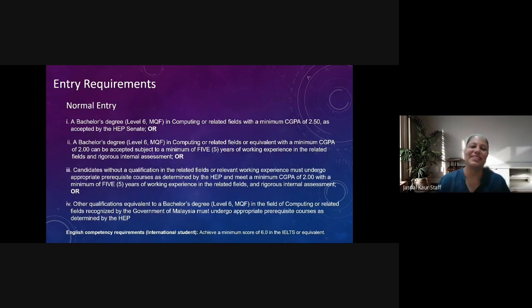Why do I give you this slide? This is for September onwards. In October, the entry requirements will be a minimum of CGPA 2.5 for a bachelor's program. If you have a bachelor's program but your CGPA is between 2 and 2.5, it is also okay. You may have a minimum of about 5 years working experience in the related field. And there's an internal assessment. Don't worry about that, I'll let you know.